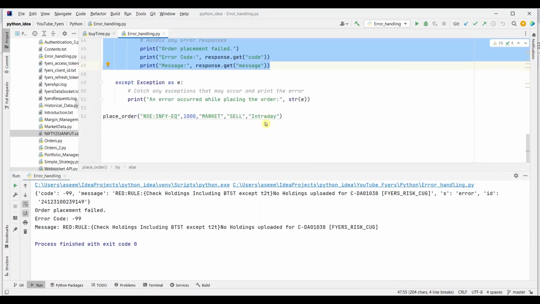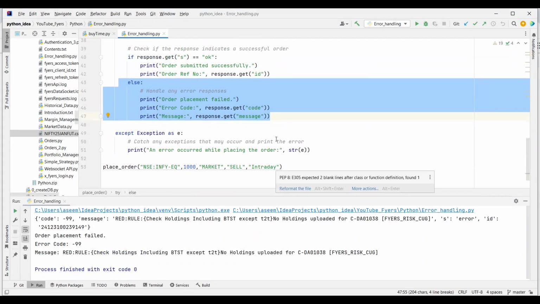I hope this makes sense, and that's how we do error handling. It's always a good idea to make sure that your code has all these error handlings included so that we don't run into any problems in the future.